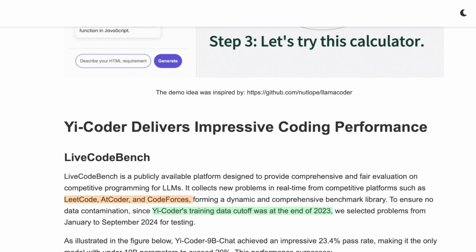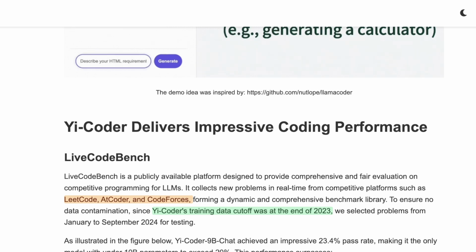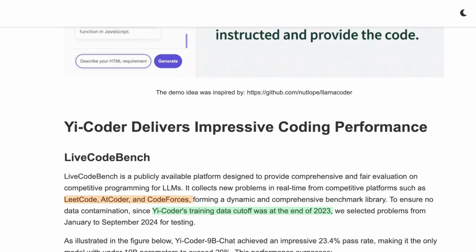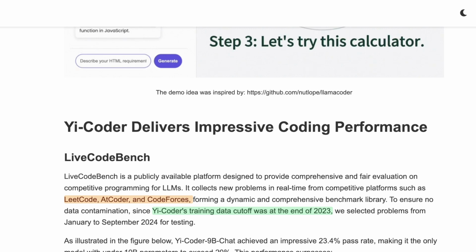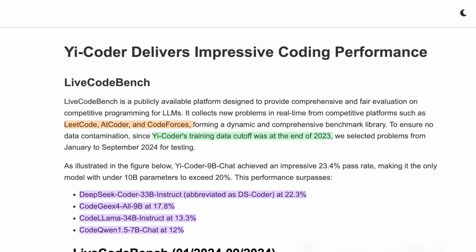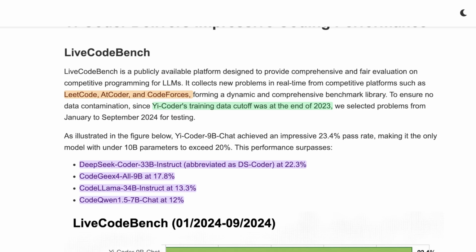But they claim that Yi-Coder's training data cutoff was at the end of 2023, and they only selected problems from January to September of 2024 for testing. Now, of course, some of these problems build on other ones, but it's interesting to see their comparative performance. And the highlights here are as follows.